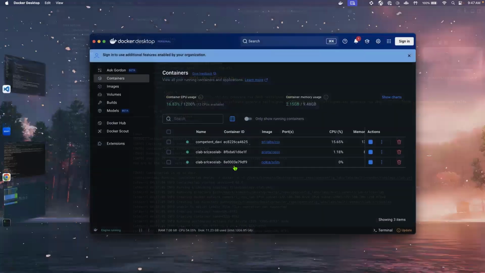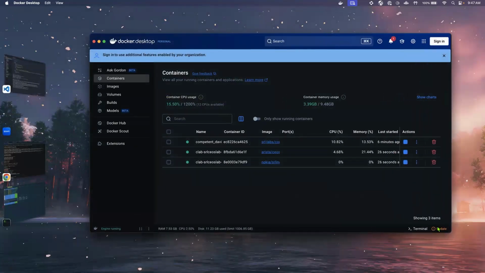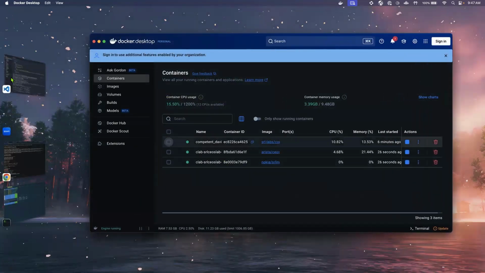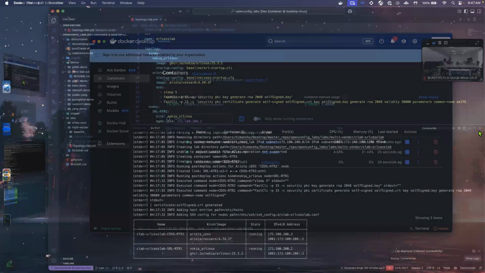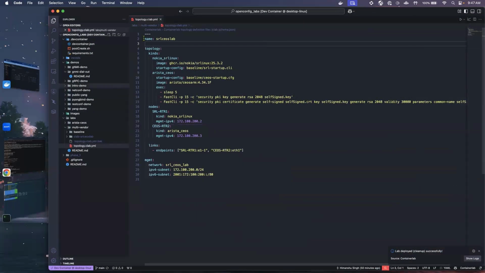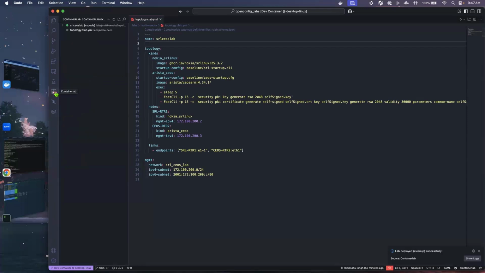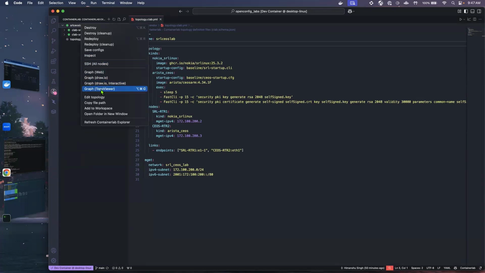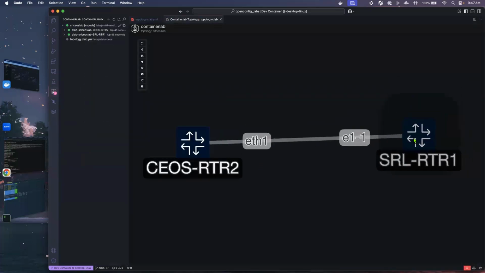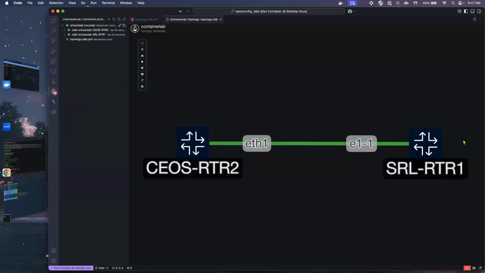You can see, yep, the EOS lab is up and the SR Linux router is also up. Now, if you want to connect to this, all you have to do is go to this containerlab icon. Again, if you're using the dev container, all of this will already be installed. You don't have to worry about it. If you want to view the graph of the topology, you can see it like this. So this is the topology. You have the EOS connected to the SR Linux router.